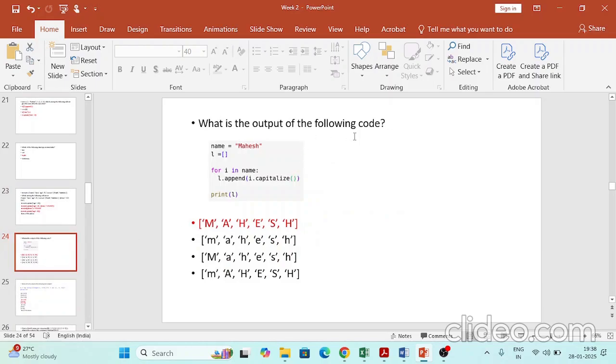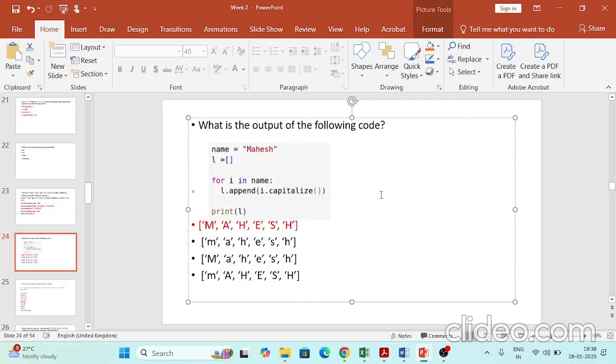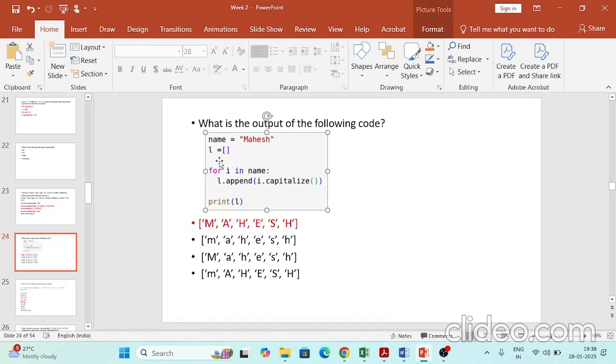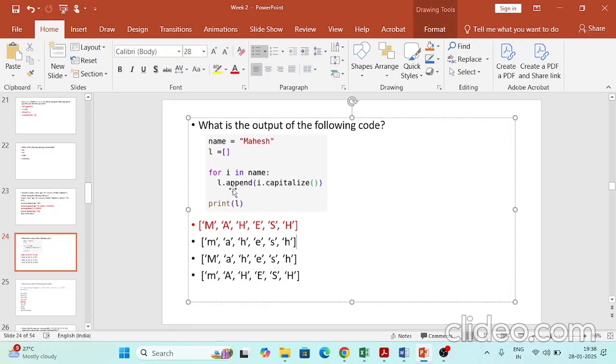What will be the output of the following code? Name is equal to Mahesh. Okay, and L we are taking as an empty list. For i in name, L append i capitalize, print L. So L is an empty list. For i in name means the string is iterable. The first i value will be M, next i value will be A, like that it goes on.